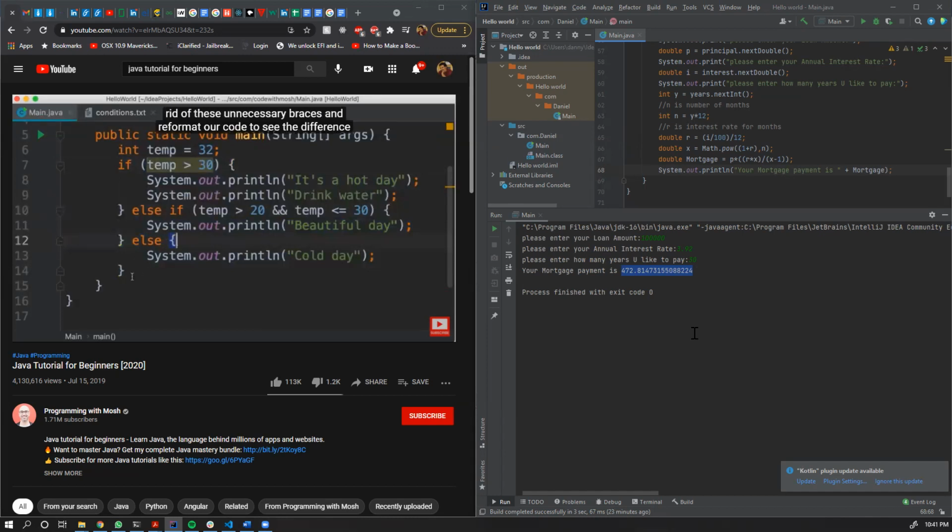Now let's get rid of these unnecessary braces and reformat our code to see the difference. So I'm going to remove the braces for the else clause and also one more time here. That's better. Now we can simplify this Boolean expression. Basically, we don't need this piece of code here. Here's the reason. If the first condition is not true, what does it mean? That means the temperature is less than or equal to 30. So this expression here is unnecessary. Let's delete this and simplify our code.